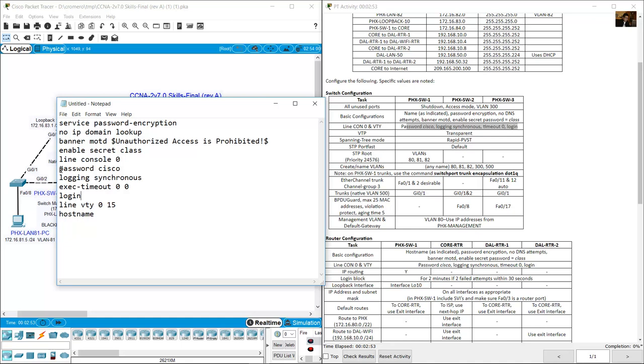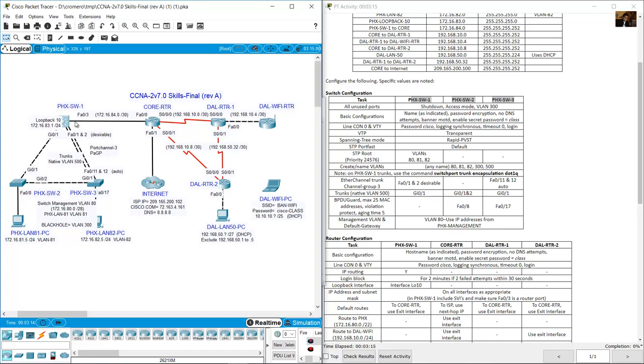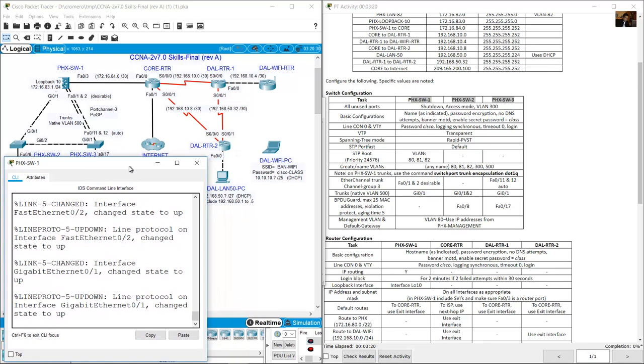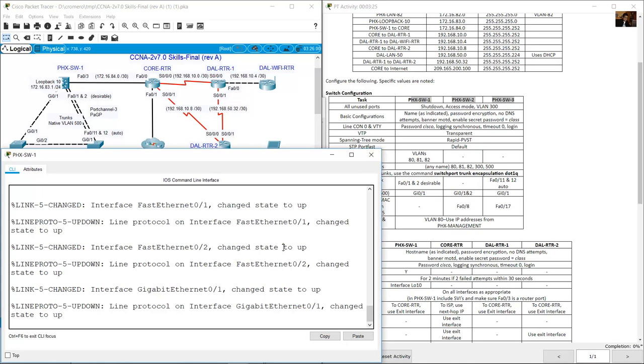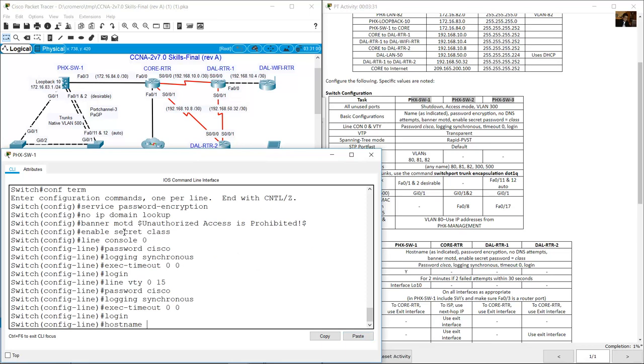Copy this and paste here. You have all this configuration, and copy it on the three switches. Phoenix switch 1: enter, enable, configure terminal, paste. Okay, very good, no errors, no issues, and the hostname is Phoenix switch 1. Very good.